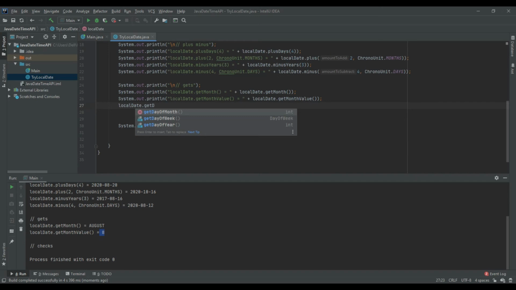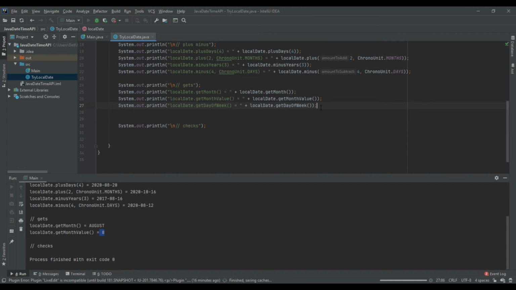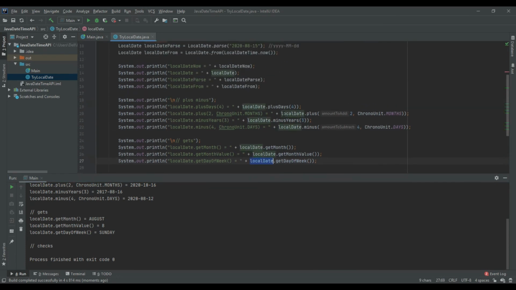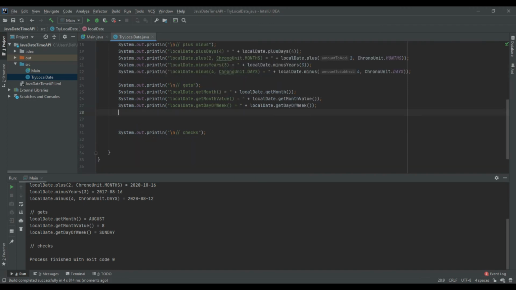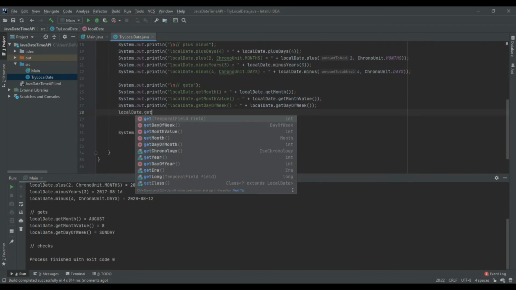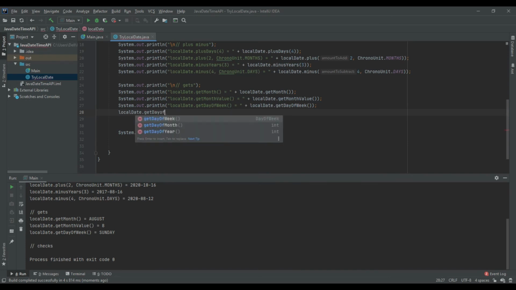Next, like getting the month, you can get the day of the month, the day of the week, day of the year. Day of the week will be special. Let's say you need to find out which day it is in the week, so you can use .getDayOfWeek for that. So today is a Wednesday, but even though today is a Wednesday, local date is set to be the 16th, so it should be a Sunday. Again, you can go for LocalDate.getDayOfYear, which will be pretty interesting as well.